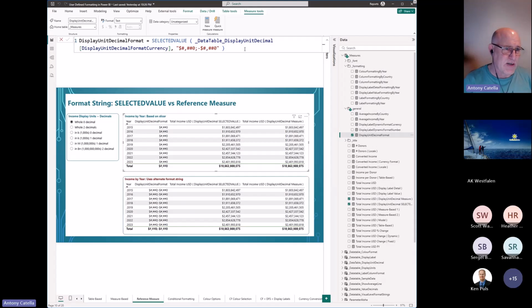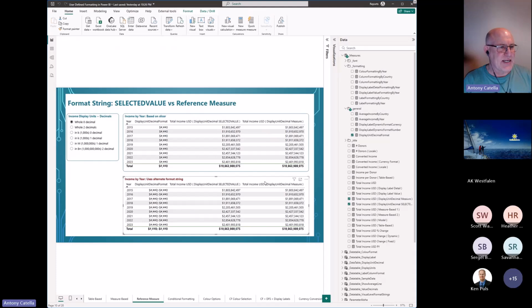Then the one recommendation I would make is to put an alternative option in here, so at least people who are using that measure don't have to use the slicer. They might want to use that measure in a part of their report where they don't want people to be able to change things. So it's a good thing to have an alternative option if you're going down this route of having a reference measure. And the bottom one here doesn't actually use the slicer. It's just using the alternate format string that we've created in the other measure itself.